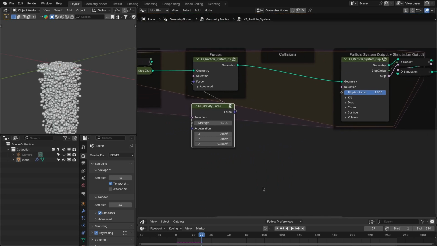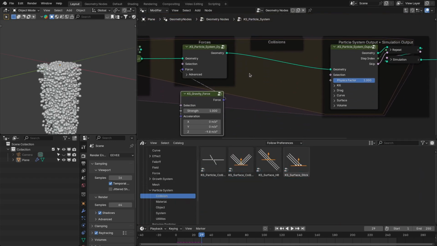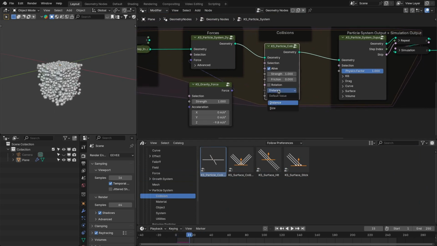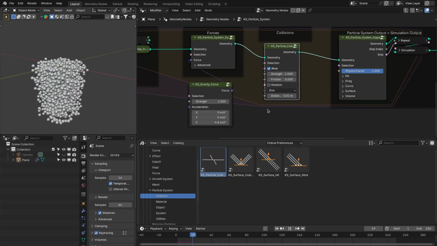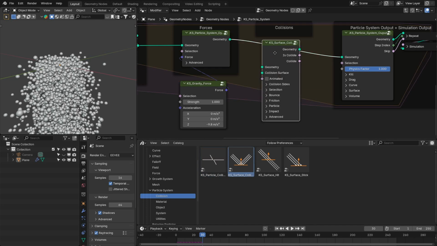Here you can add the collision nodes, these 4 collision nodes. Like we can add this node, the particle collision. Change that to size. Okay, and it also has this rotation option to add the particle collision based rotation to the particles. You can also add other collisions like a surface based collision and surface hit and surface stick.